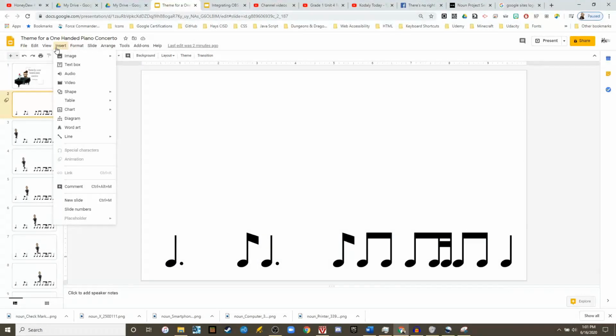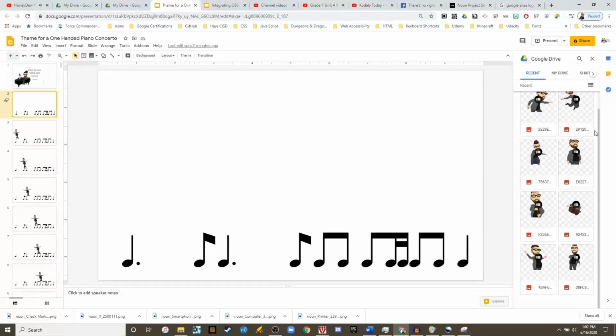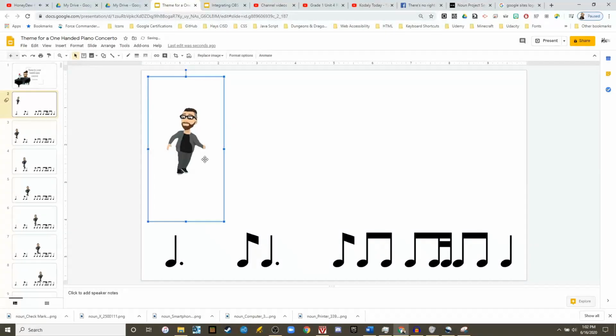Go into your files for your animated Bitmoji, or just a Bitmoji you've already taken. You're going to double-click or insert and place it over the rhythmic notation.